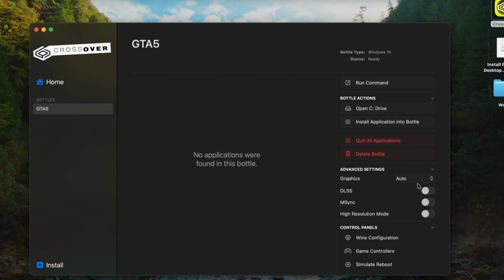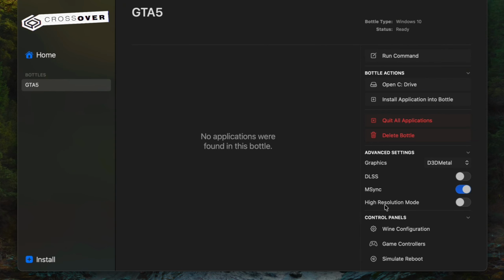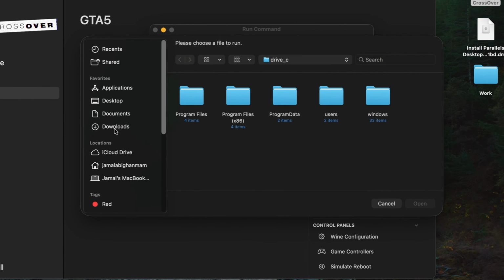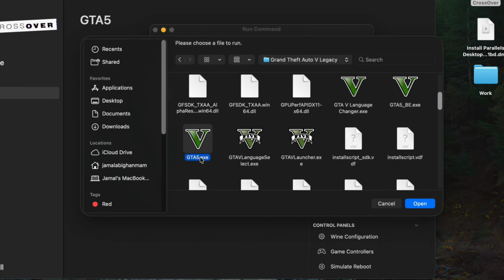Let's fix our settings. Since I'm using a MacBook Pro M3, I will use these settings. Turn MSync on. For high resolution mode, my Mac handles it well. Later, if you find your game lagging, come back here and turn it off. Now, click Run Command. Choose your game again and click Open. Then press this so you don't have to follow these steps again.